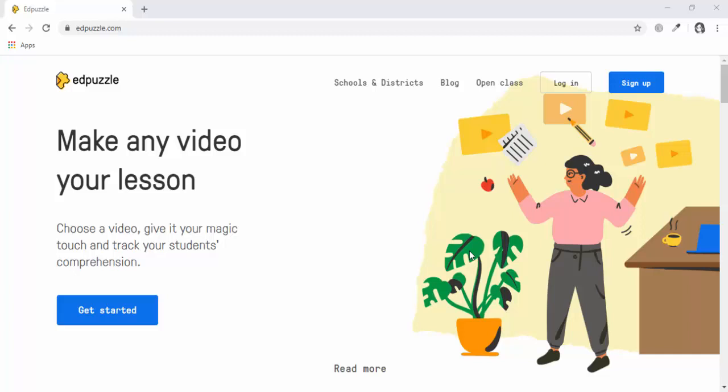Hello, in this video, I'm gonna go over what you can do with Edpuzzle. So with Edpuzzle, you can register for an account, sign up. If you already have one, you can log in, but they offer a free account, which is what I'll be using today. And with the free account, there are limitations, of course.